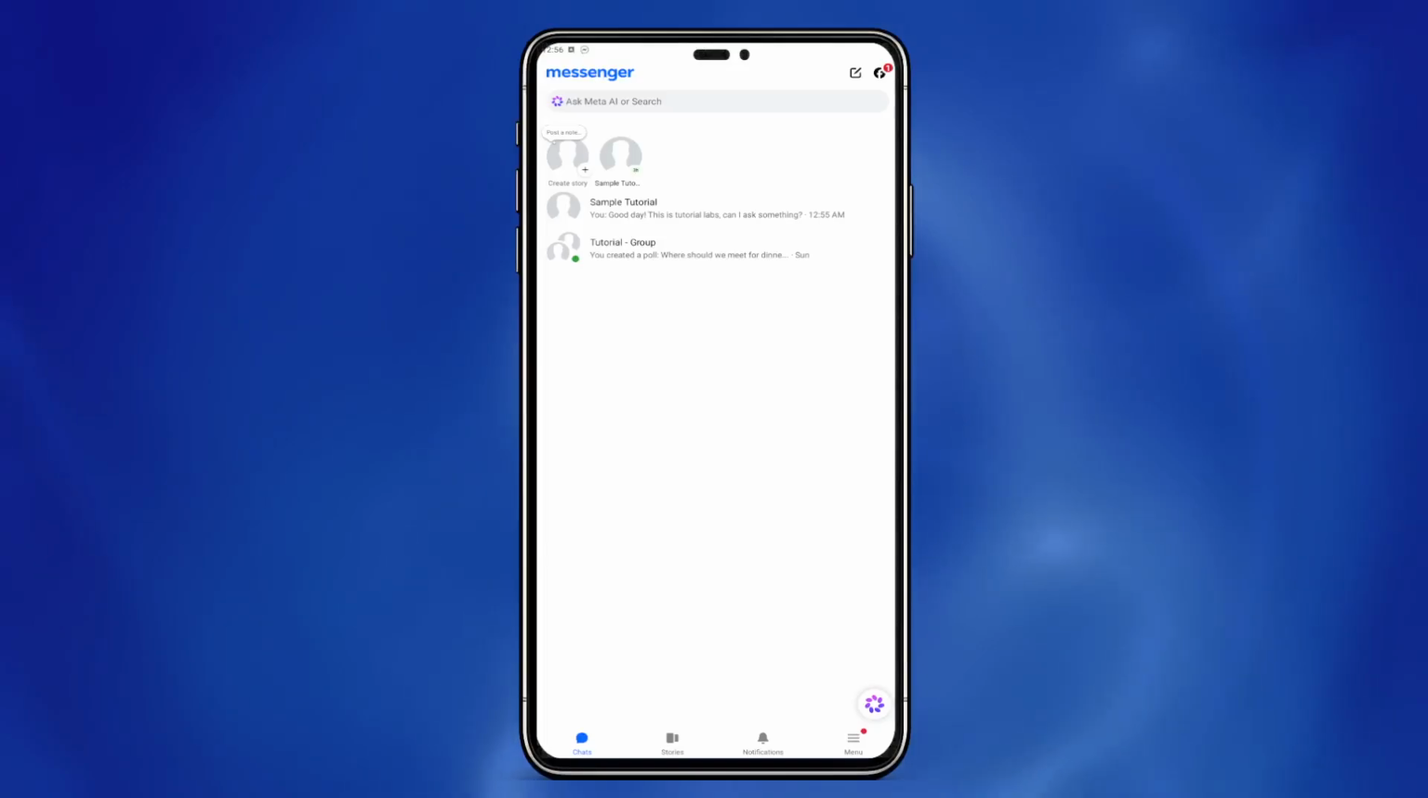Hey everyone, today I'm going to show you how to delete Facebook Messenger messages. Without any further ado, let's get started.